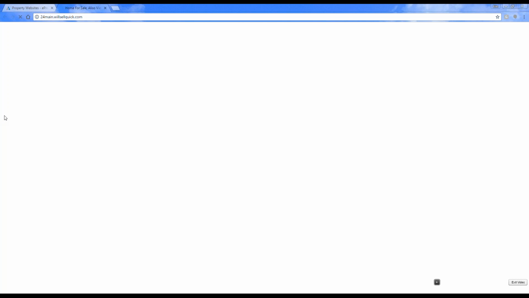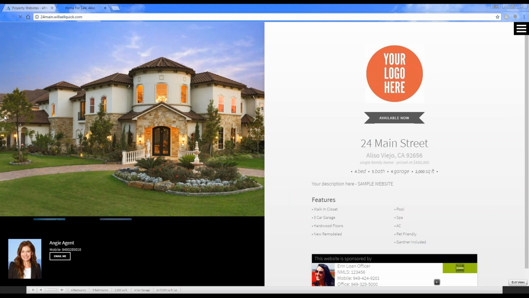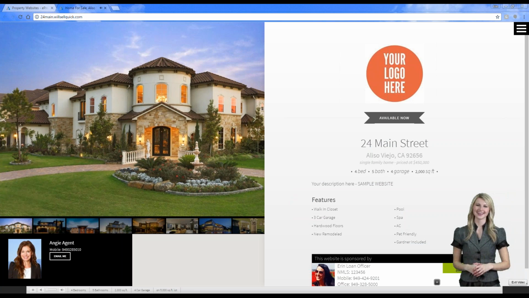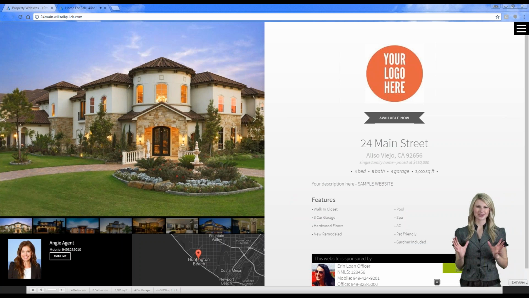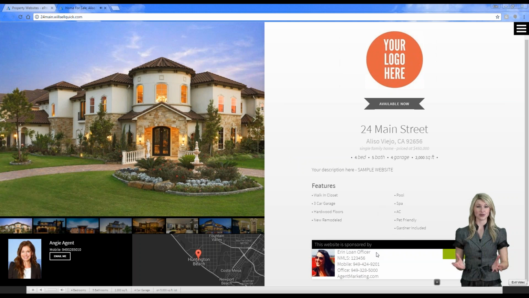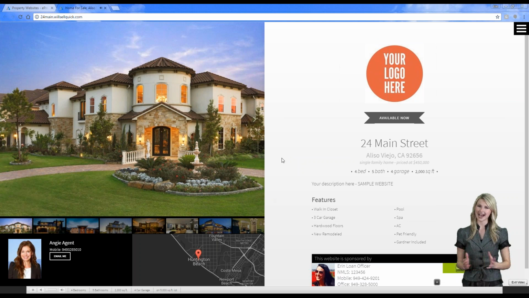All right, so we have our layout 14 now for the property websites. This is going to be a new style website. It's also a responsive website, so it will convert over exactly the same as the personal website functionalities do. So you'll see here, this is layout 14. If you're sponsoring your agents, it's going to have this. I love the look of this template. It looks really cool.